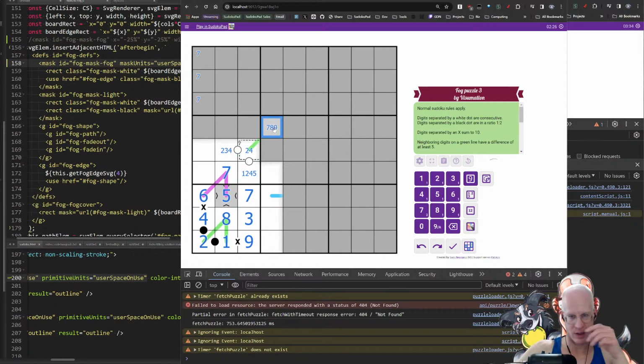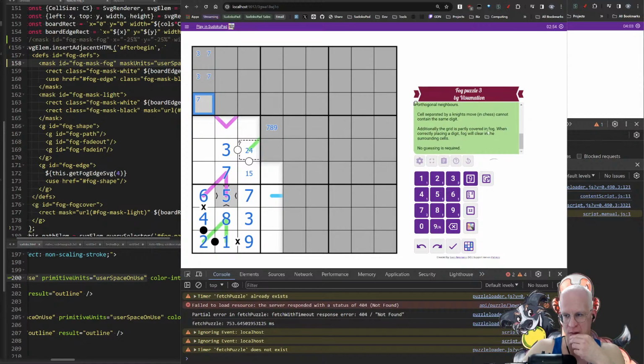Okay, so this can't be a 6. This can't be a 2, and it can't be a 4. It must be a 3. Okay, there's a 3 up here. Oh, we have... how does it know there's no 3 here? That's weird. Ah, Knight's move. Okay, so the 3 sees that. Okay, I didn't see the rest of the rules.